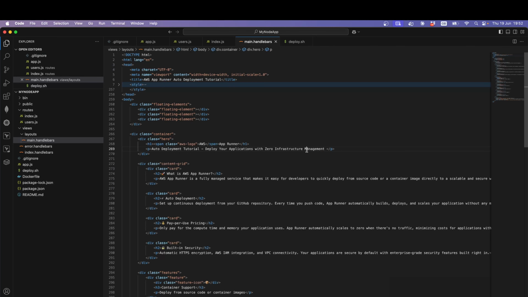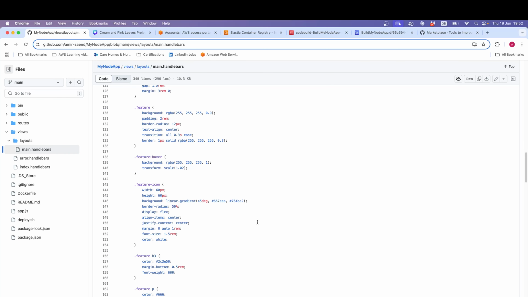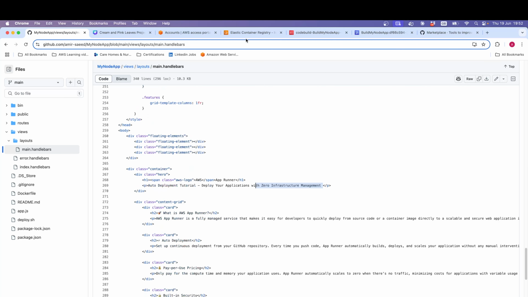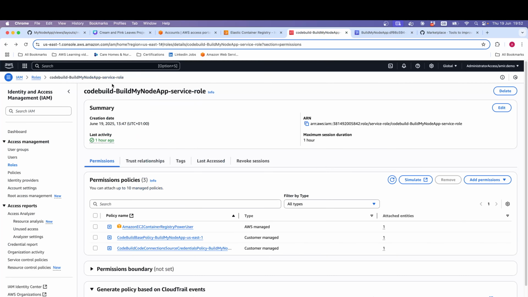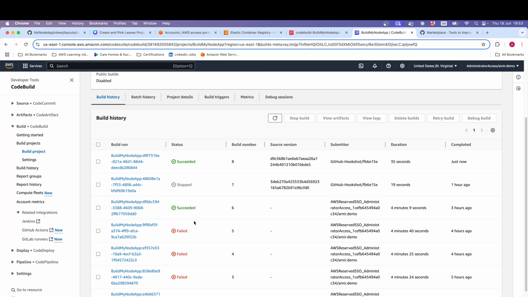Okay, this new management inside the main handlebars, this one. So I remove that one, and you will see that automatically the code build will start the actual build. Basically it has built within 35 seconds, complete.